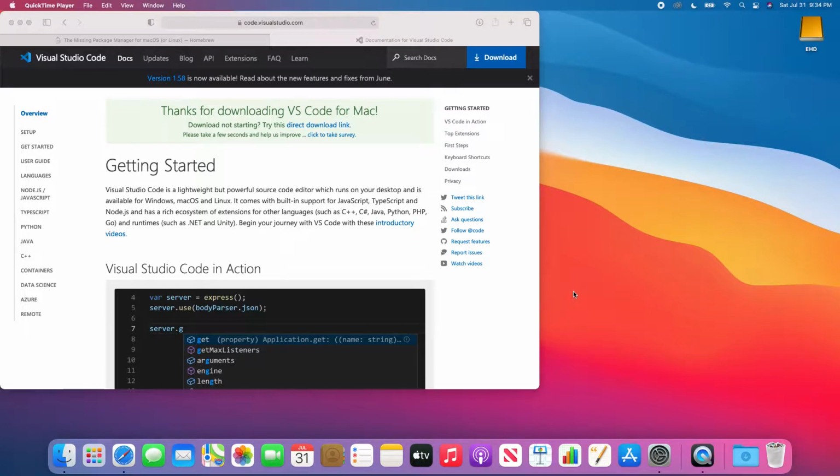Hello everybody. Today we're going to be installing Python and we're going to be using it with Visual Studio Code. So to get started, the first thing you'll need is admin access to your computer.